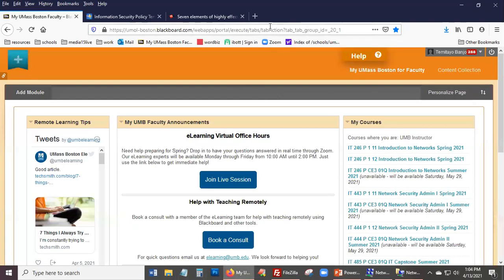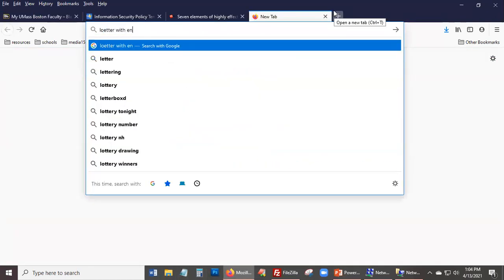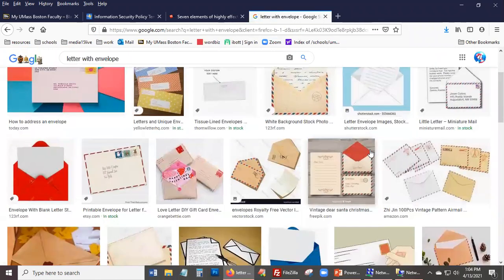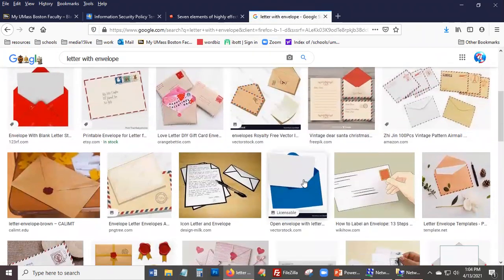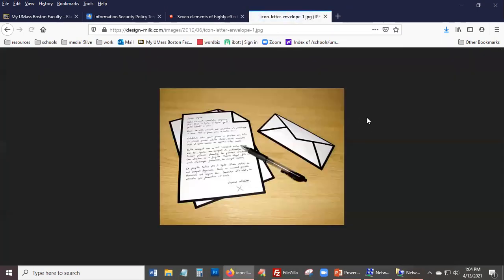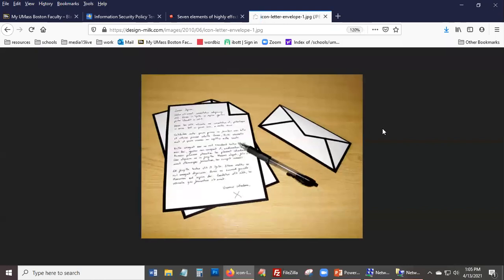So here, let's go here and say, I didn't type that right. Letter with envelope. Okay, let's go here. So let's see. All right, this might be a good image here to use. All right, so let's go back. Let me go back to you, Michael.